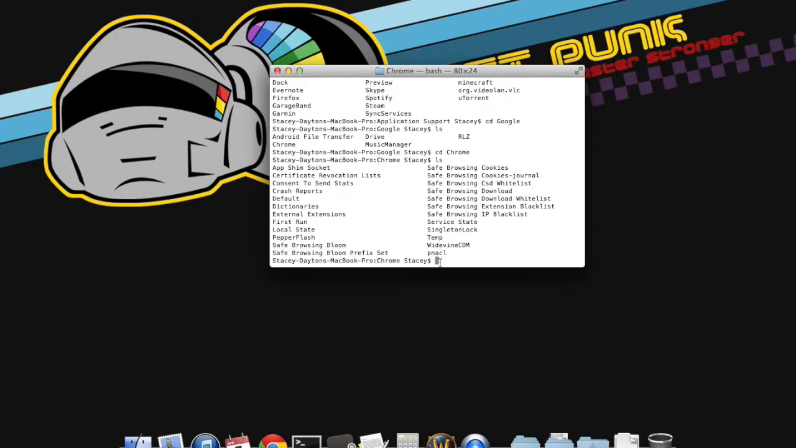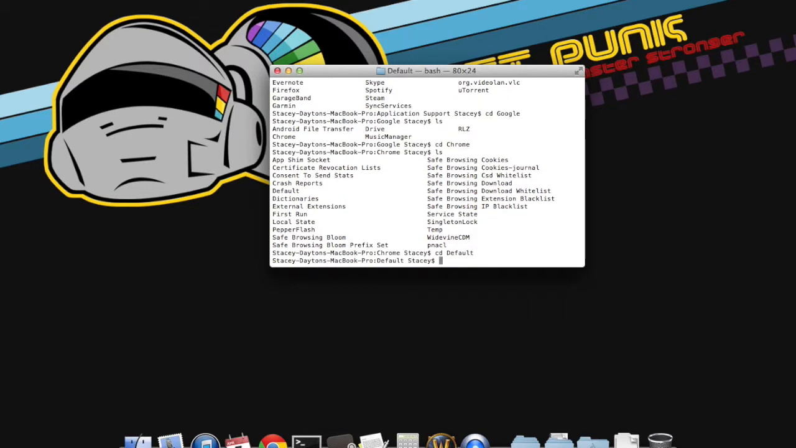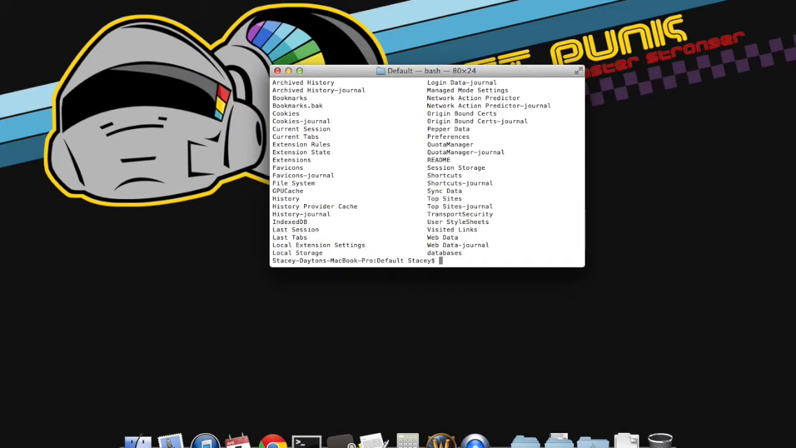So we're going to want to hop into Default. So that one right there. Okay, and now that we're in here, we've got all sorts of goodies. We've got cookies, bookmarks, history, their last session, their last tabs, what they were doing the last time they were on Google Chrome, as well as their history. I'm not sure how far back they keep it, but definitely far enough back as you need, you'll have your history.